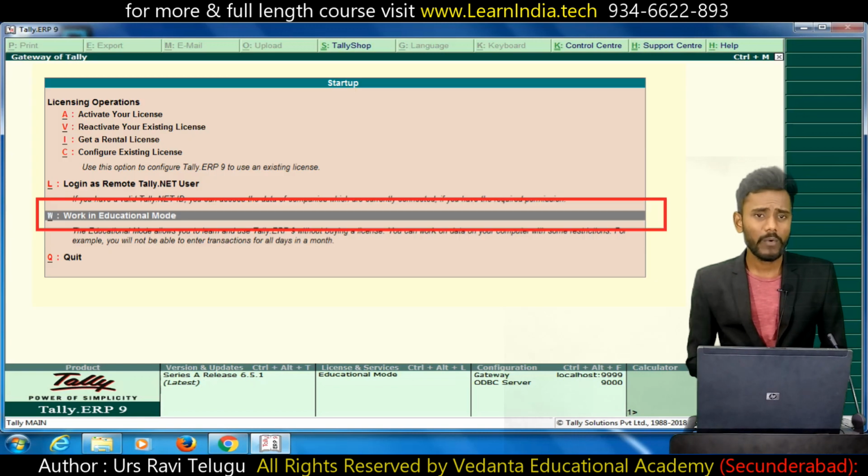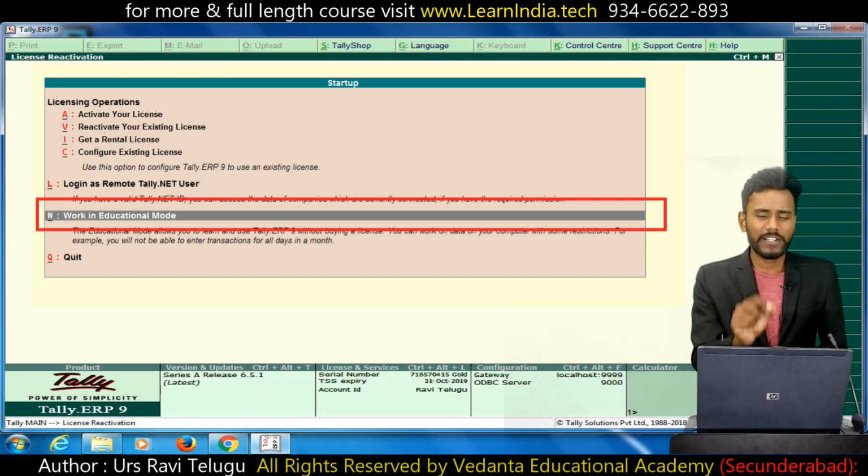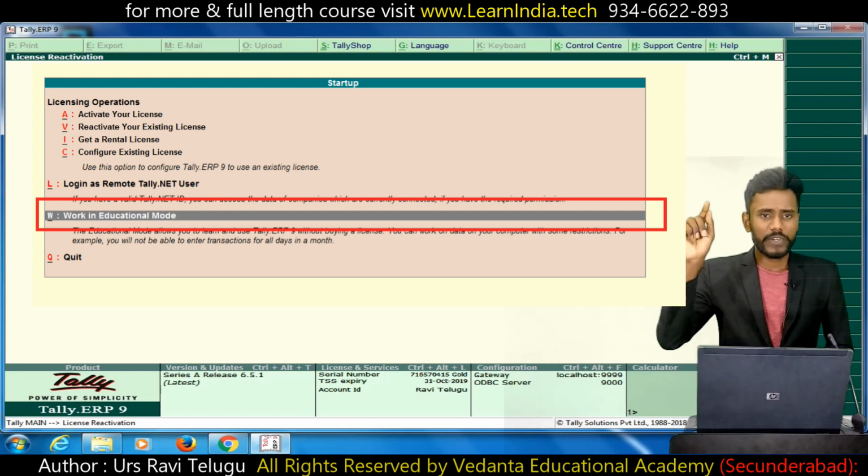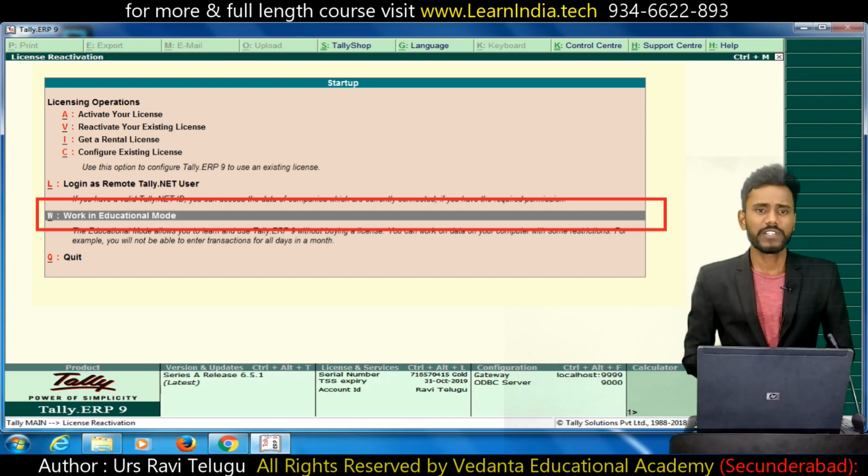But as a student, what you need to do? As a student, you need to go to where? You need to go to educational mode. Once again, I just repeat. First option, activate your license, to activate the license for the first time by using the serial number and activation key. Reactivate, after once activating, to access the same license in another computer, you need to click on reactivate.